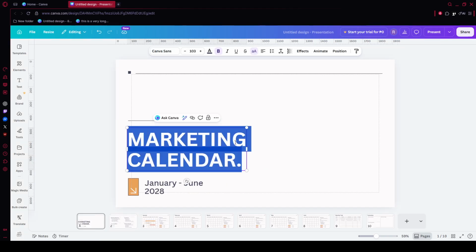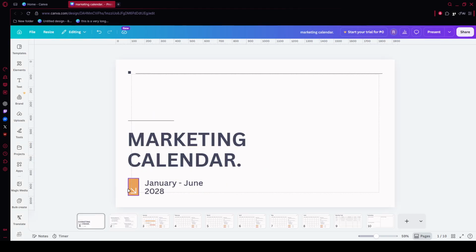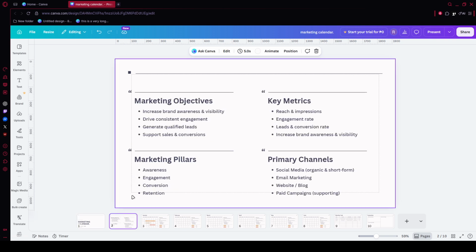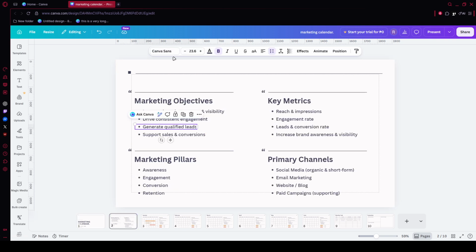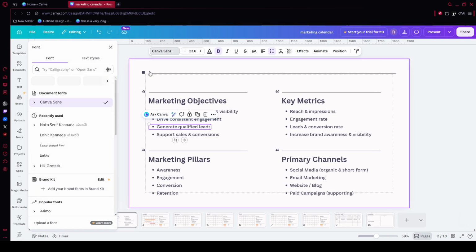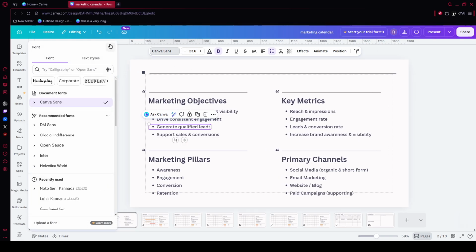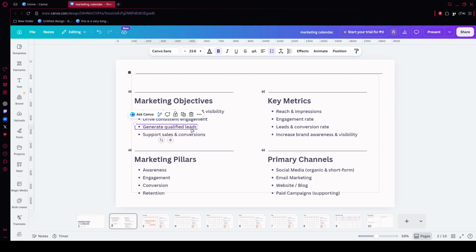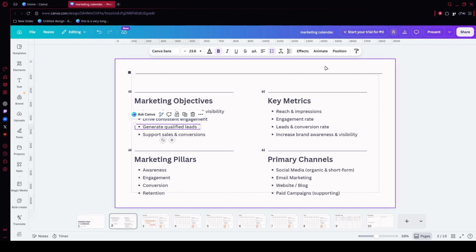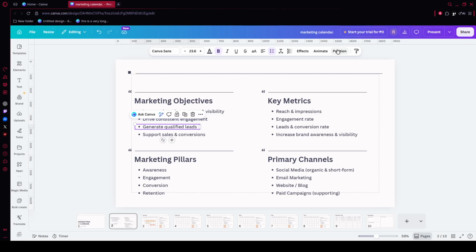In the left sidebar, click Text, then choose Add a Text Box. Click inside the text box and type your headline or message. Once it's selected, use the toolbar at the top to change the font, size, and overall style. Choose fonts that are easy to read and fit the tone of your design. You can also drag the corner handles to resize the text while keeping it proportional.